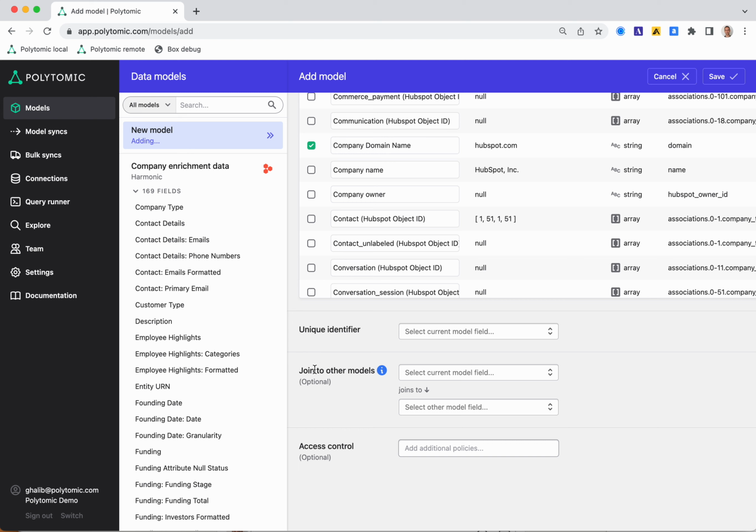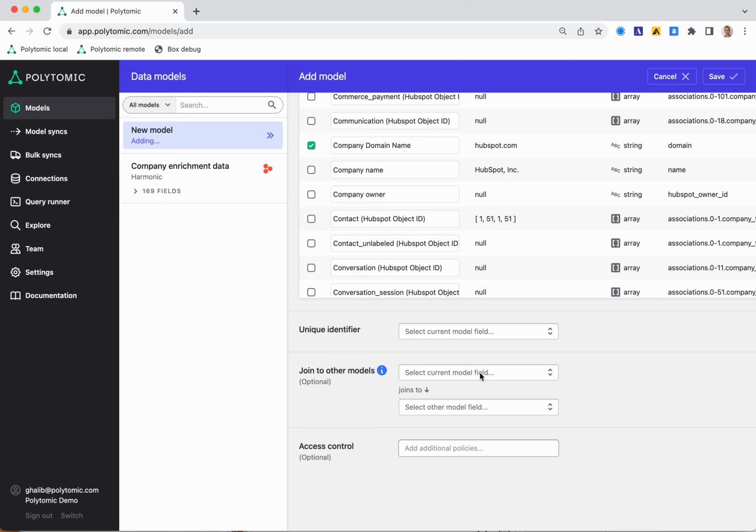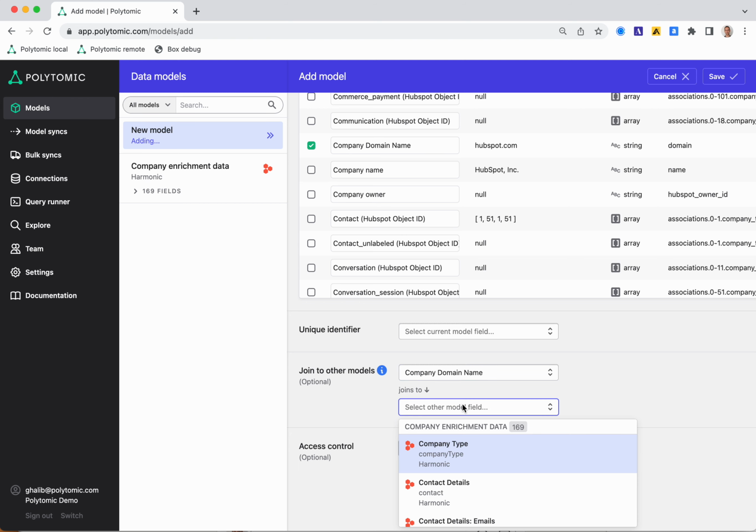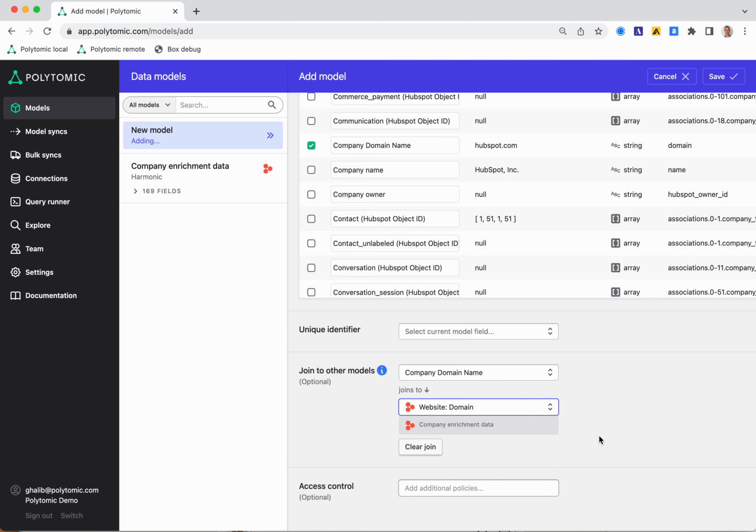And then what we'll do is we'll join this to our Harmonic model. So we'll pick company domain name, and we're going to join it to the Harmonic website domain from our Harmonic data model here. Now, what are we actually doing here? What we're doing is building a combined data set, right? We're establishing a bridge between our HubSpot and Harmonic using the company domain as a common field between the two.